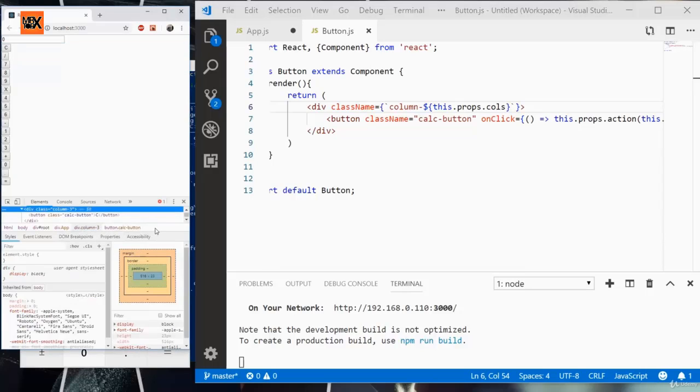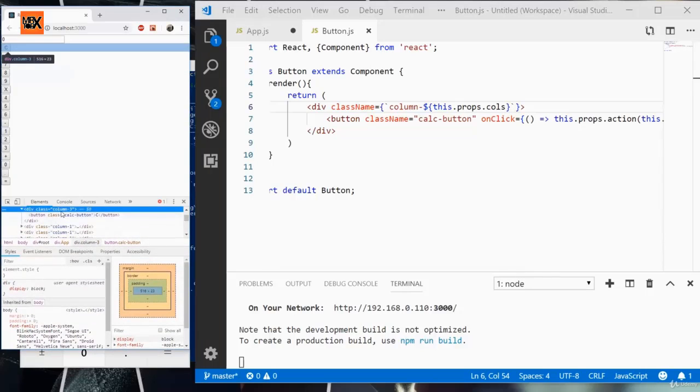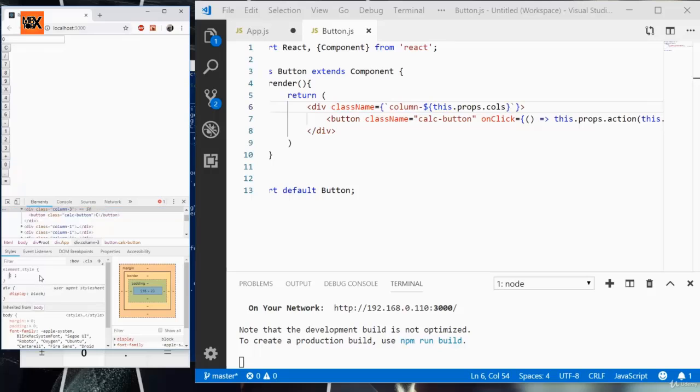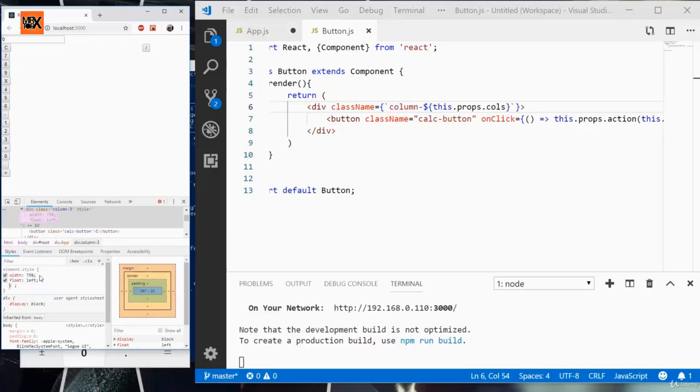Now column 3 is going to have to be 75% wide. So width is going to be 75% and float is going to be left.